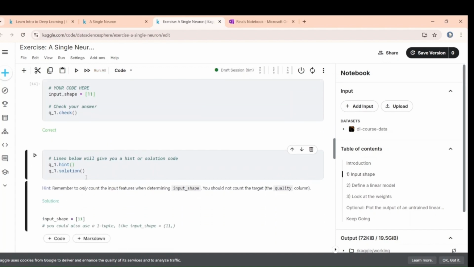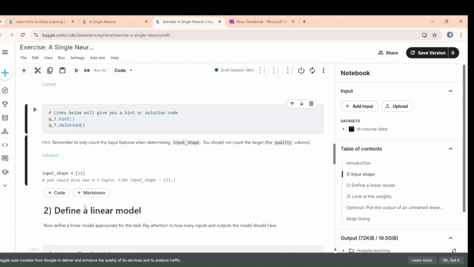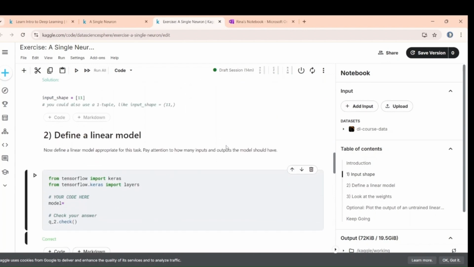Now, here they have also provided a hint and solution. If you can't find the answer, then you can just click here. Then, it will give you the hint. And it will give you the solution also. Fine. Okay. Now next, do the next one.